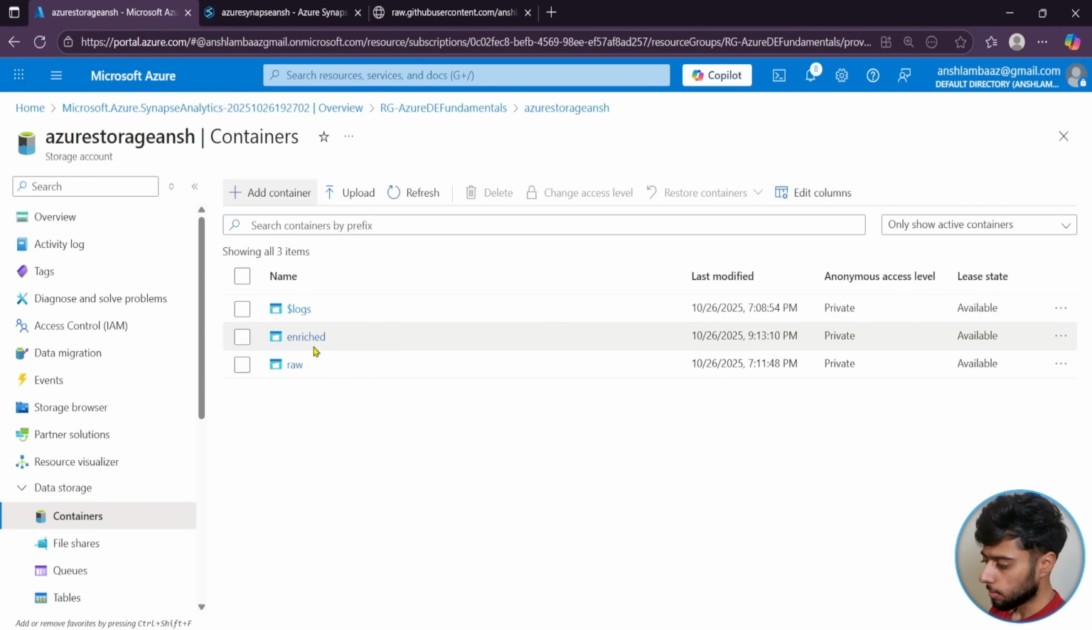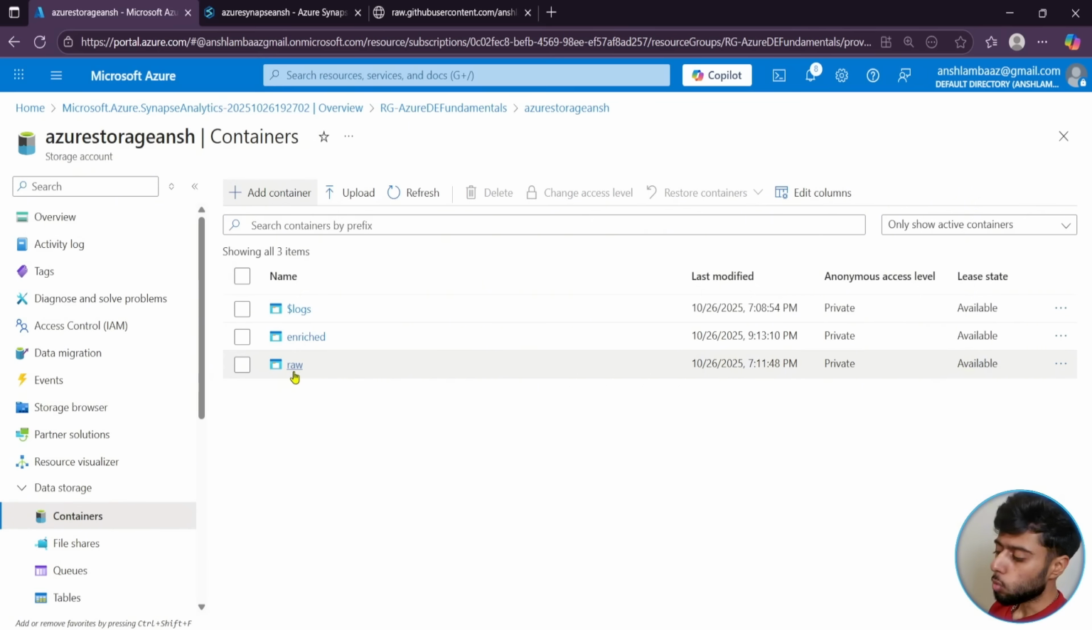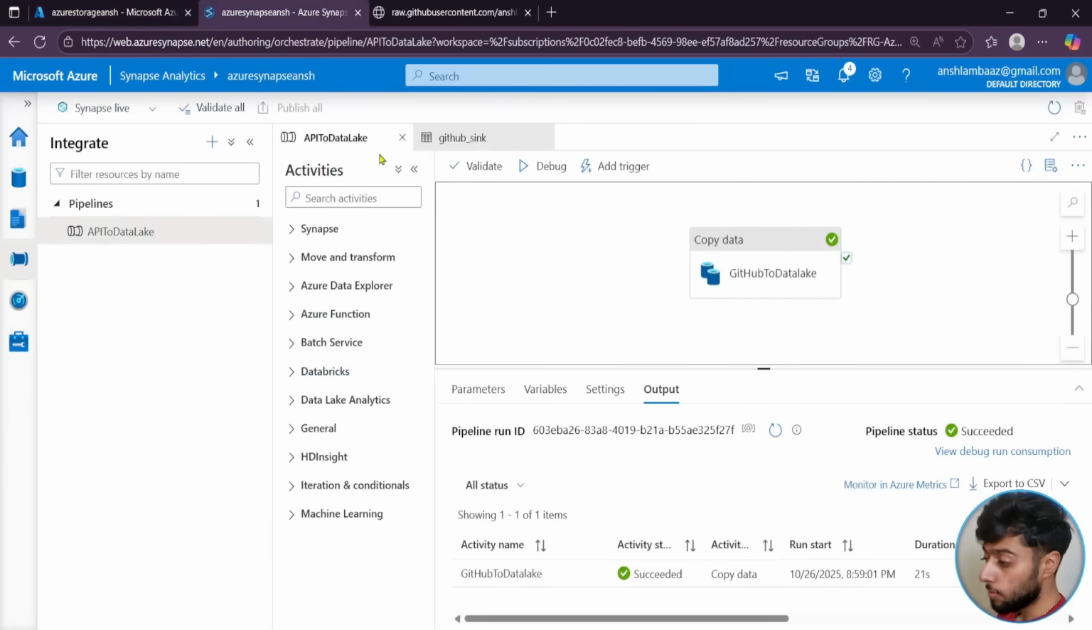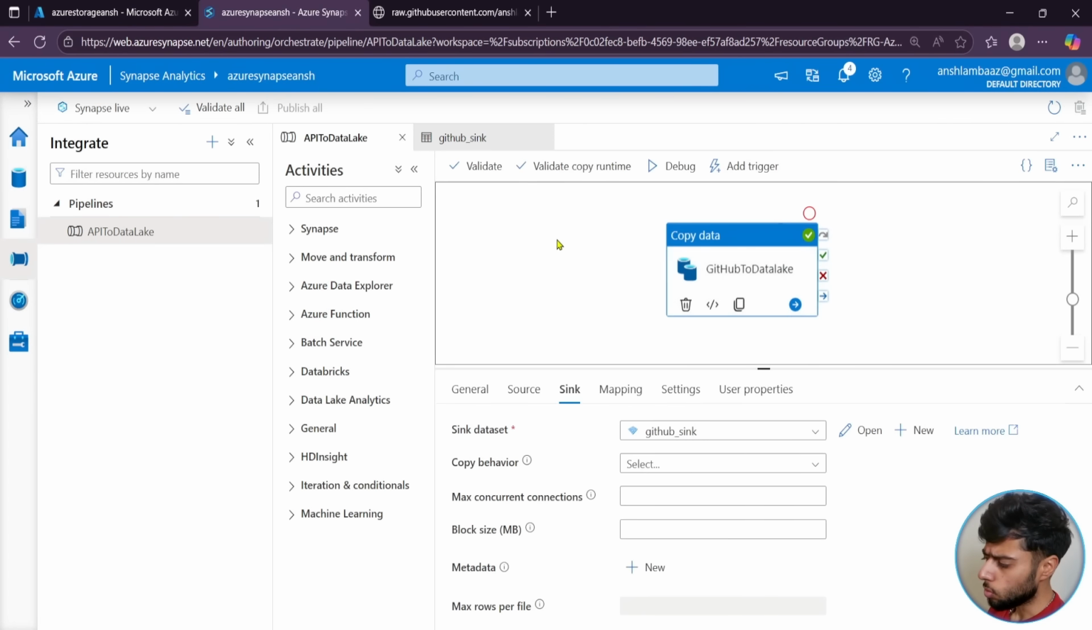I want to take this data from raw and push it to enriched. Make sense? Okay, very good. And obviously with some transformation. So how can we do that?